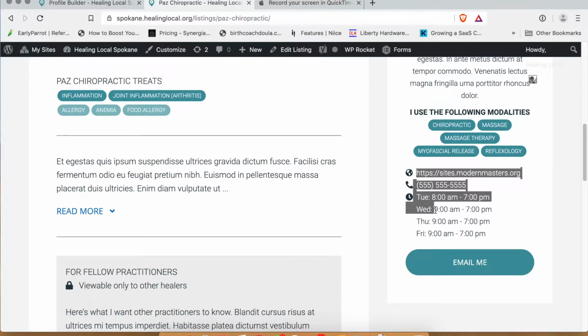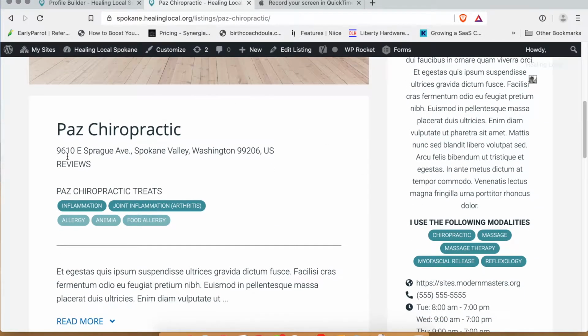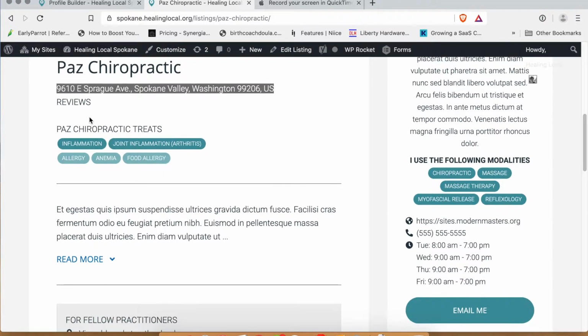Following up on that, we have your contact information, your website, your phone number, your hours, and the ability to contact you directly. Okay, I'm going to move over here to this middle section, the bulk of your profile. Of course, here we have basic, straightforward information, your practice name or your clinic's name, your address. Reviews are going to be moved down the page a little bit here.